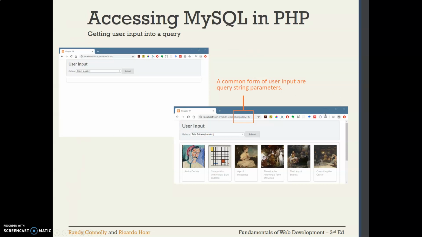All right, that last example was pretty straightforward, but a lot of the time what we want to do when we're using PDO and databases is construct our queries based on user input. So, for instance, this is what we had just done, where we selected a gallery from a list. But what happens once we actually select the gallery? Well, maybe we want to display the paintings from that gallery.